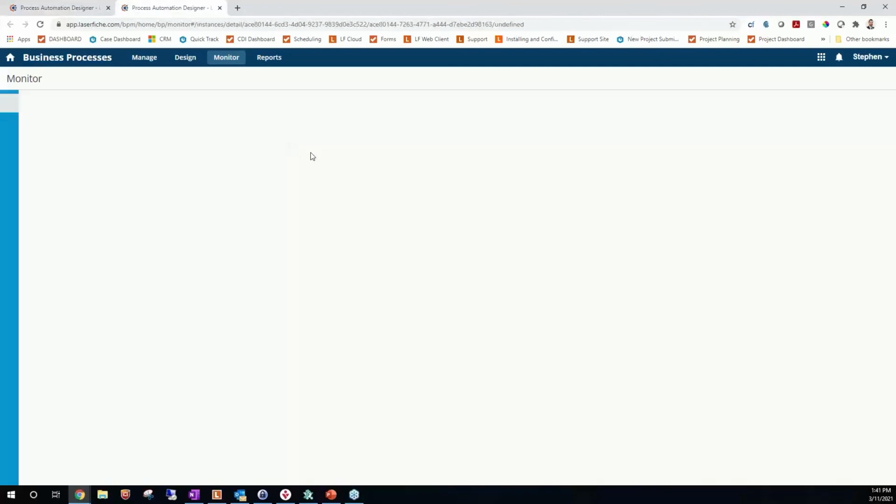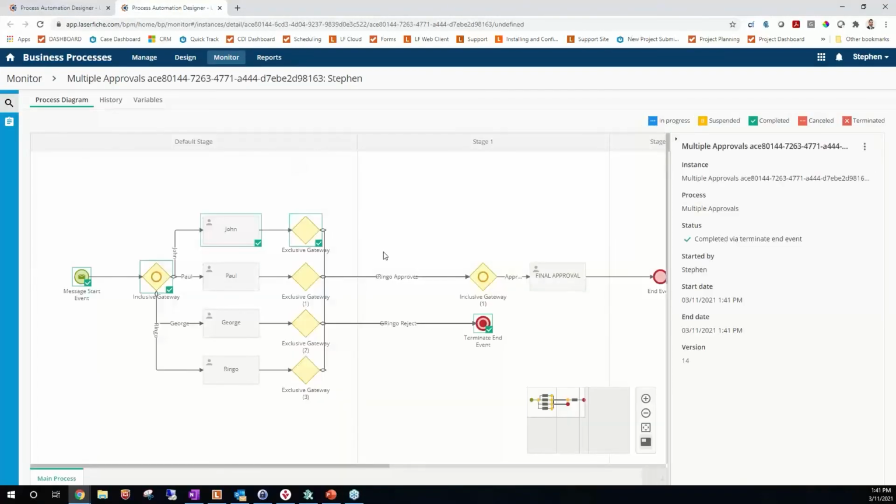Well, it's showing it terminated, so we should see something. Yeah, so it went down that path, he rejected it, and it ran here and terminated the whole thing.